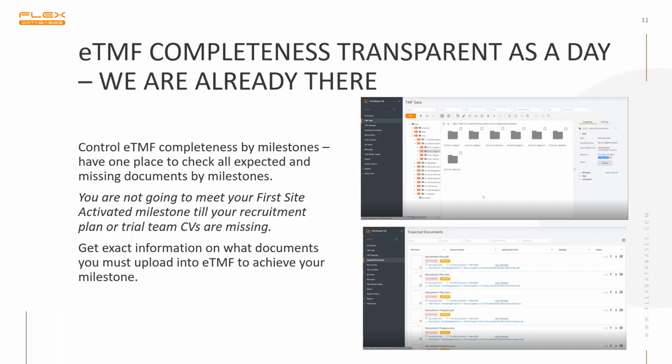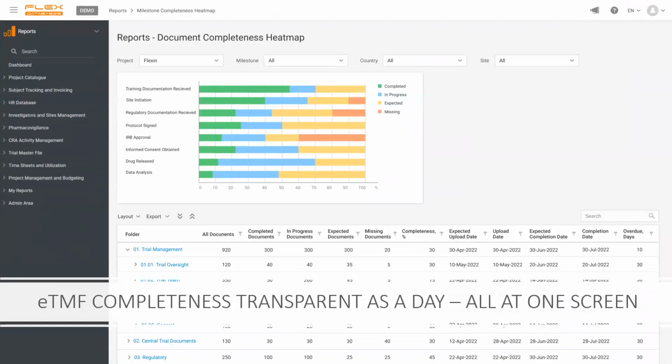And as soon as we made the assessment of expected and missing documents by milestones, at the exact moment we were doing that, we knew how desperately everybody would want to have reports by milestone in TMF. And so we did it.